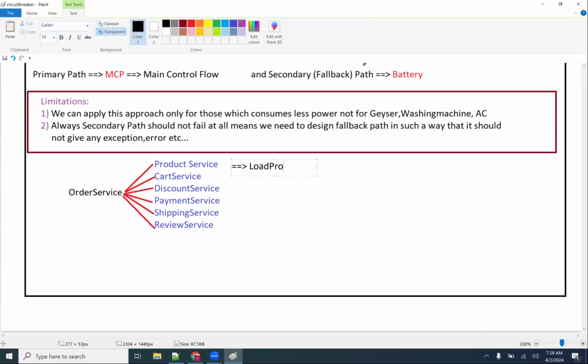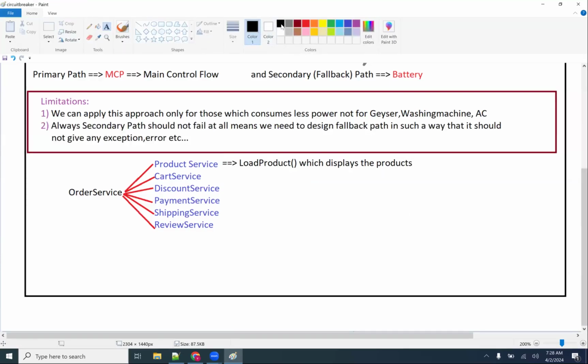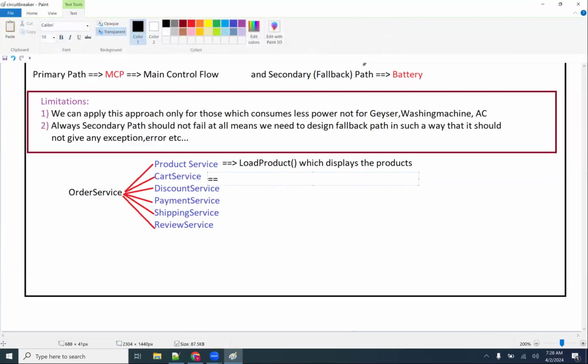load products API. It is going to call load products, which displays the products. Okay. Cart service, which is adding the products to cart, maybe load cart, something like that, which maintains the cart, right?